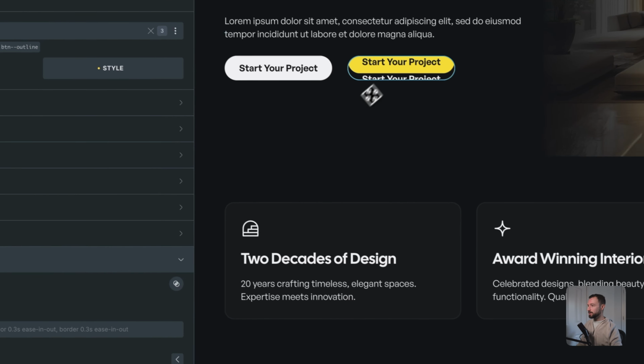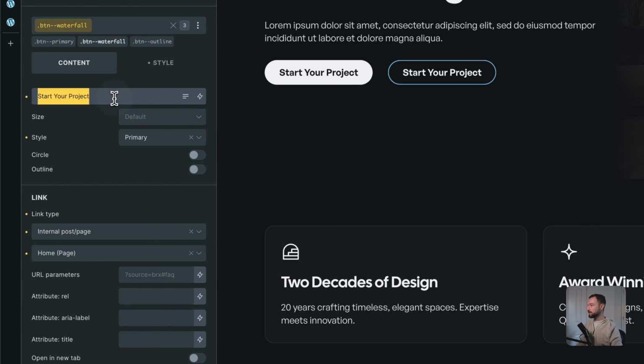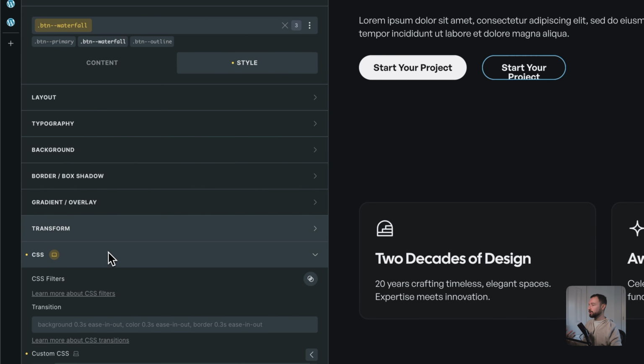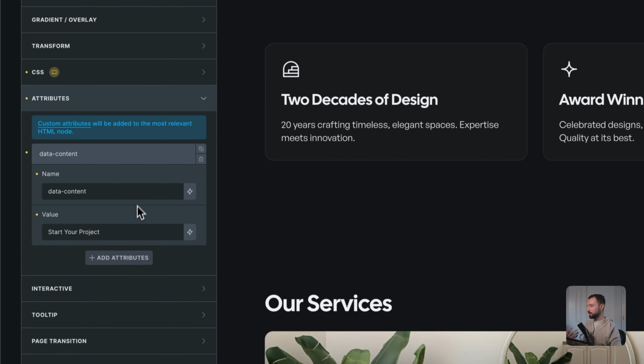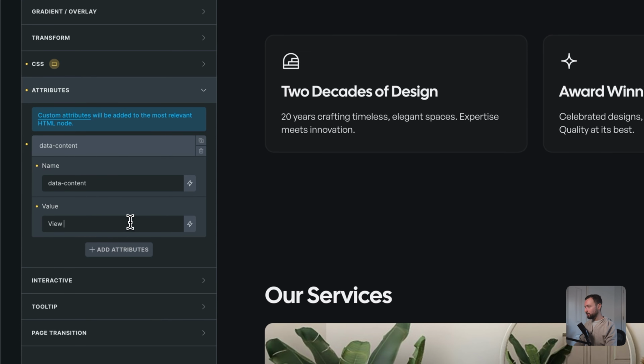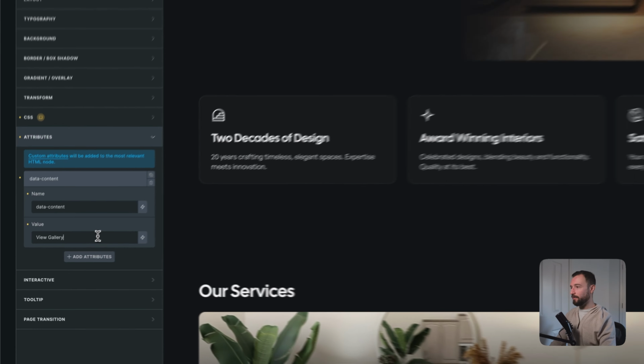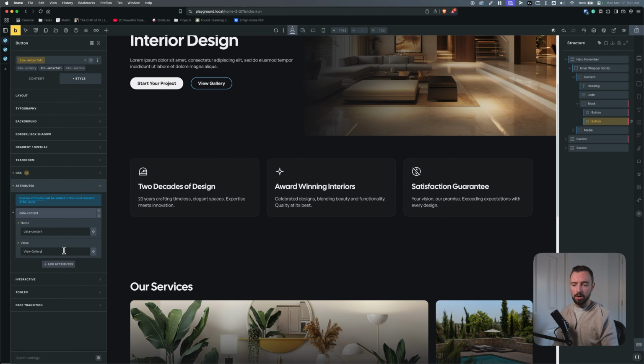So let's go to the second button here. And I want to say this is actually view gallery. So not only do we have to change the text here in the link itself to view gallery, but we have to go back and change the data attribute here to view gallery. So we have to do it in multiple places, which is sometimes hard to remember.